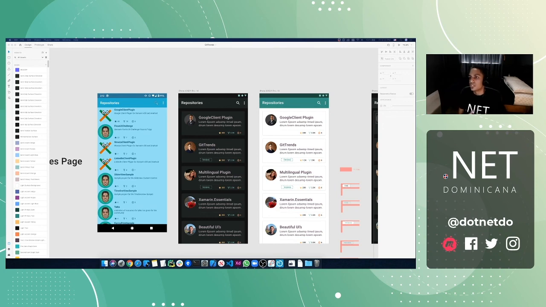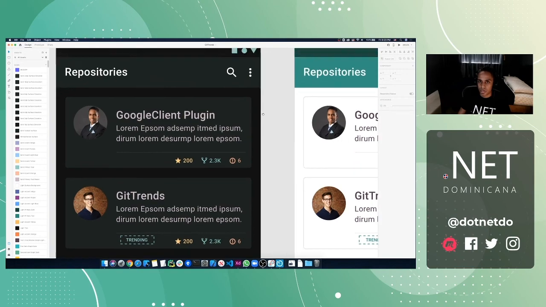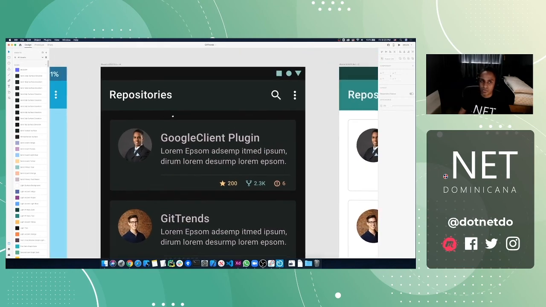Okay, so the primary benefits of having your dark theme in your mobile app, for one, it saves battery power in your device. Why? Because your screen is using fewer pixels to illuminate the whole screen, right? Because you're using a lot of black on the screen. So a lot of those pixels are turned off.